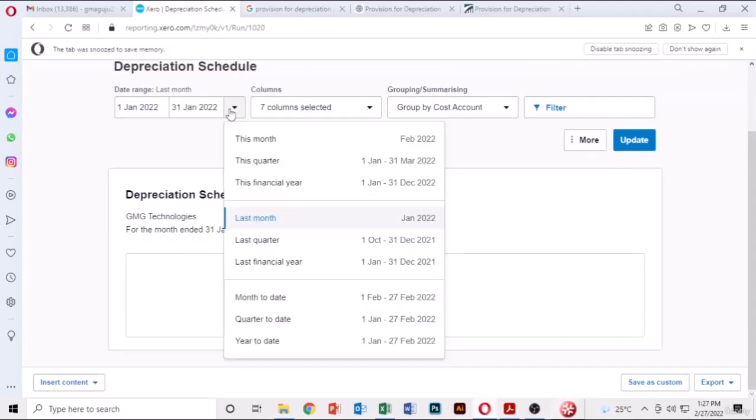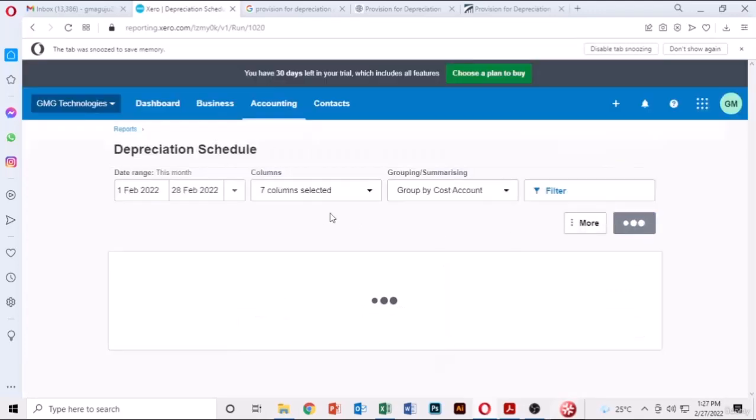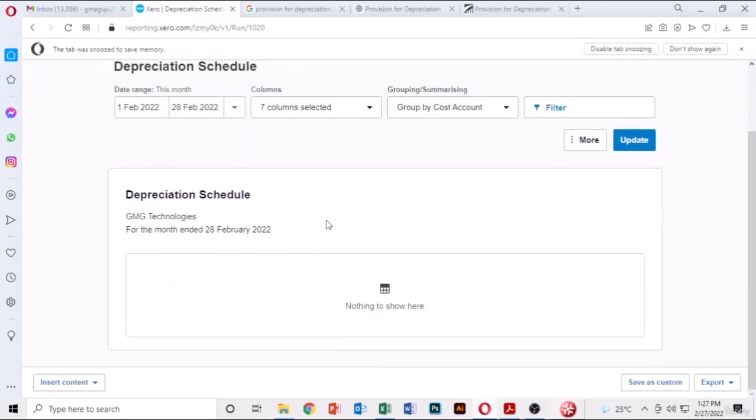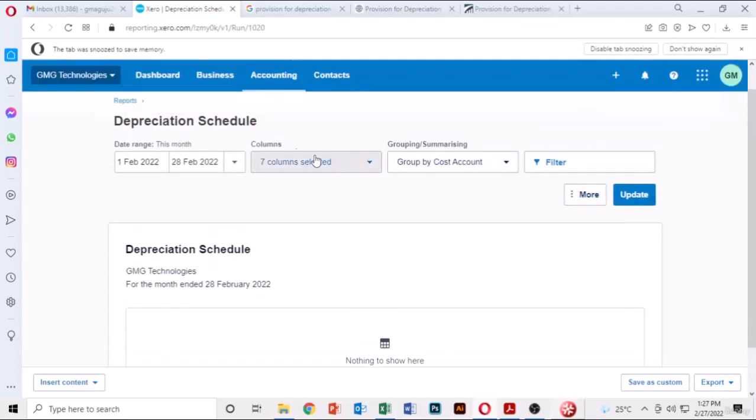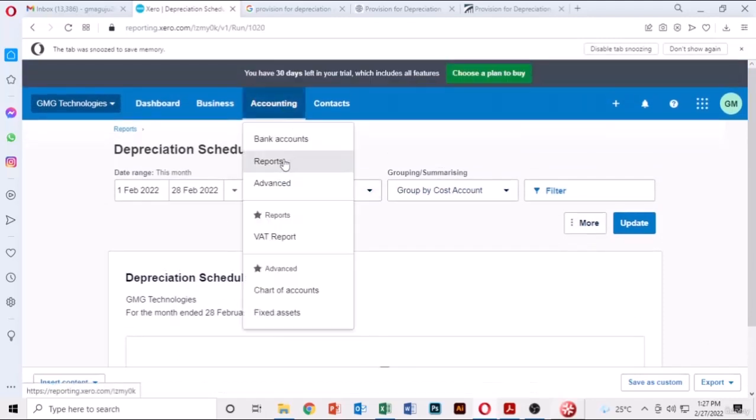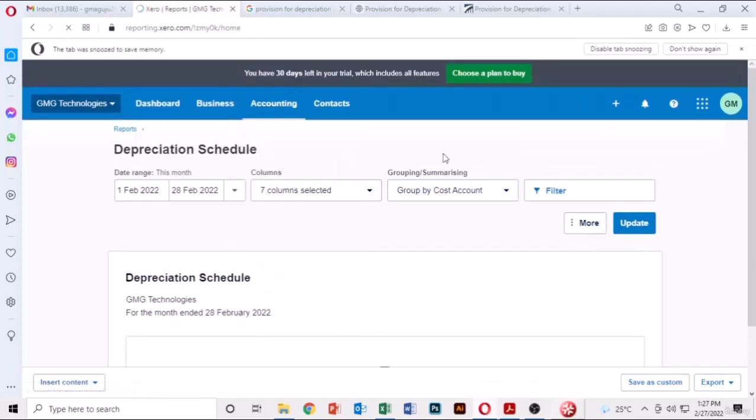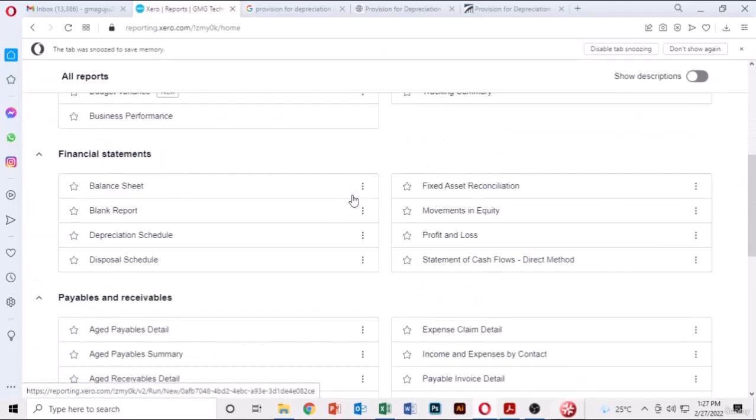If you come back here, you can check the depreciation schedule. For now let's check this month if there's anything. There isn't anything, so we have to set that up. That's perfect. This is what I wanted to show you guys. There are multiple ways of going about that.